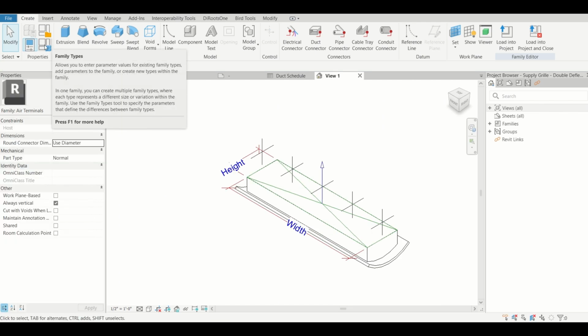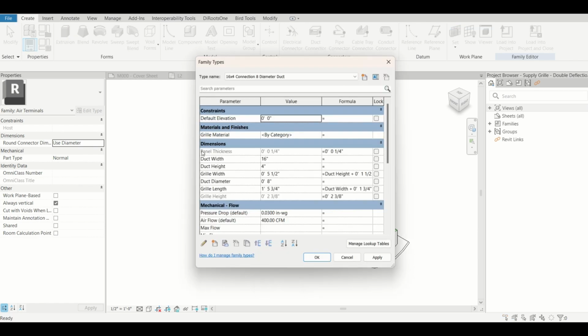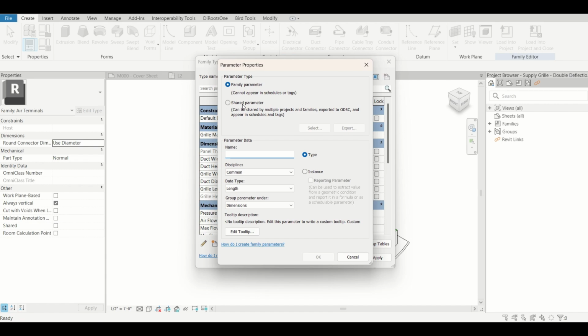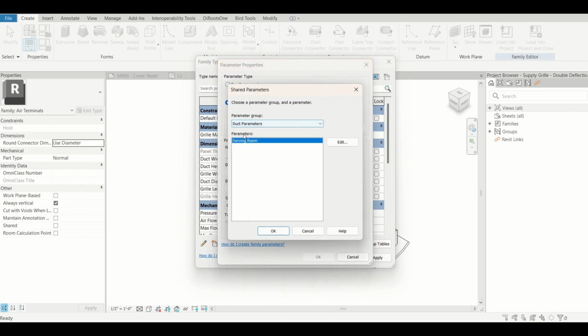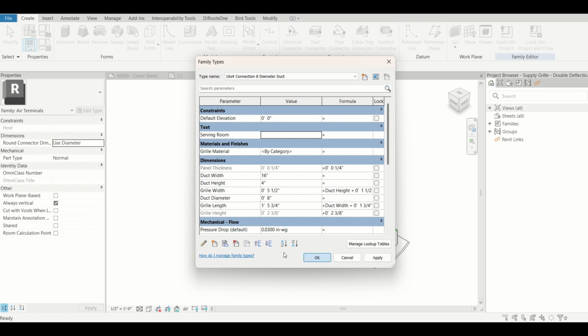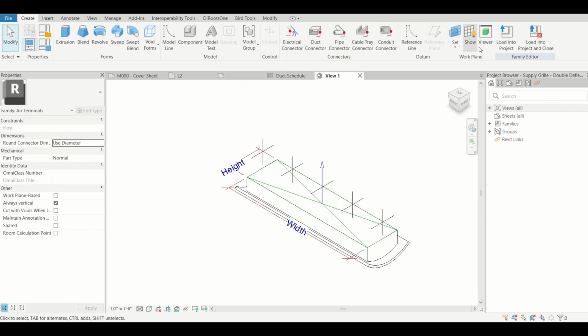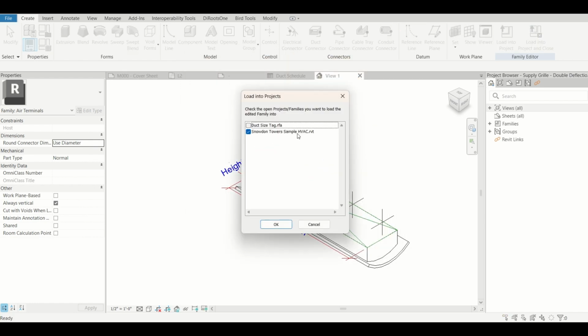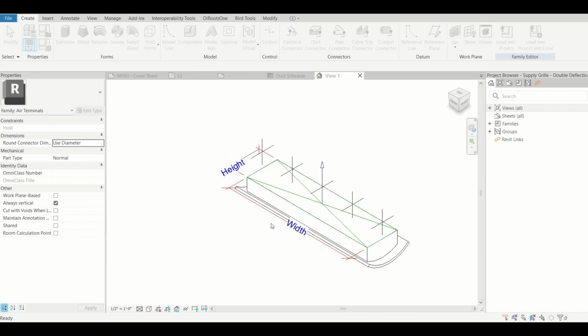So I'll click on family types right here. Click on new parameter. Go for shared parameter. Select serving room. Click on OK. Now all the parameters are the same. I can go for the same parameter group, and this time I'll go for type parameter. Click on OK. Now click on OK. Now load into the project. This is my project. Click on OK.